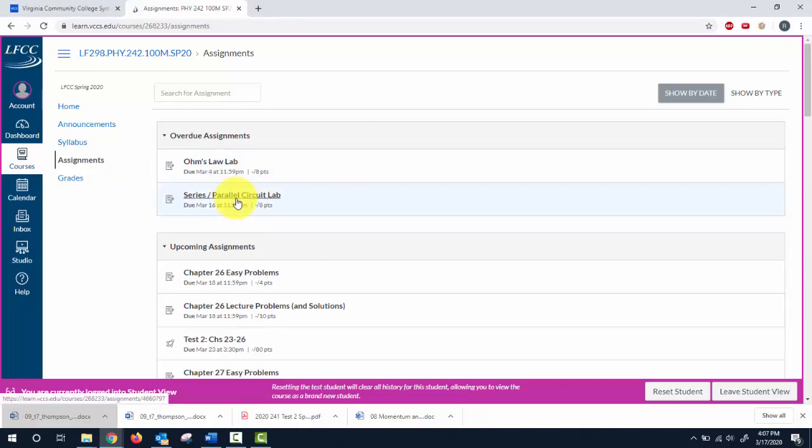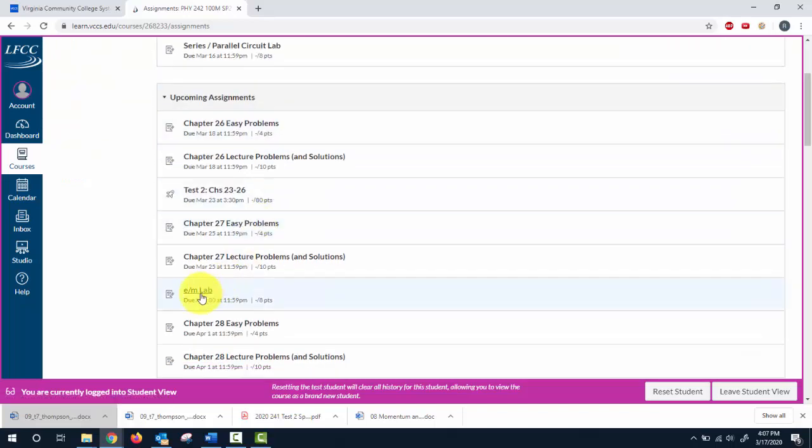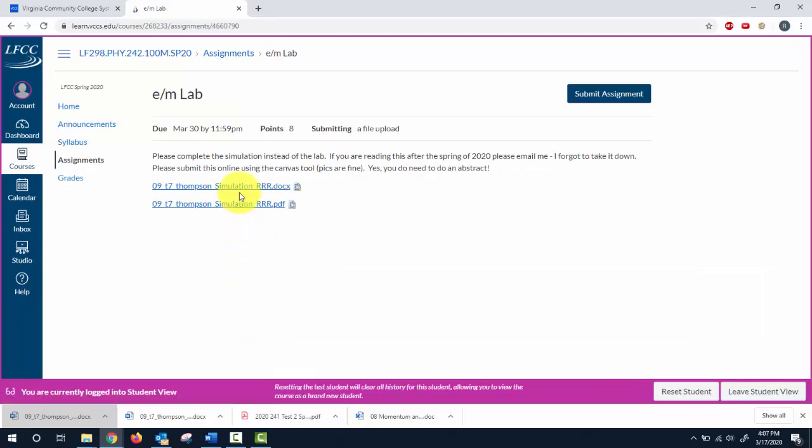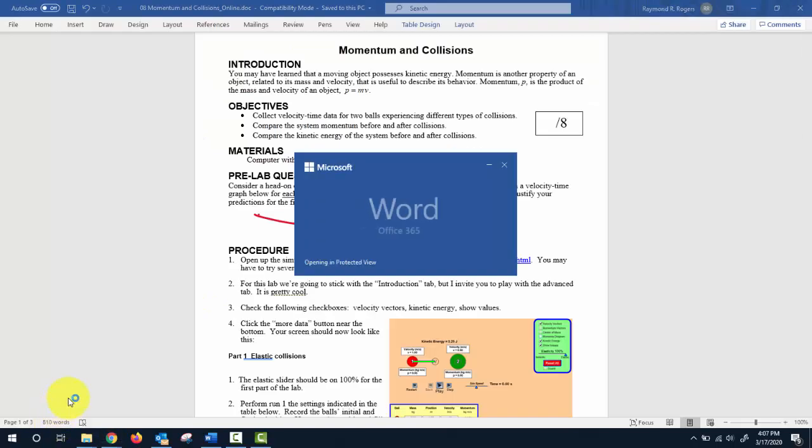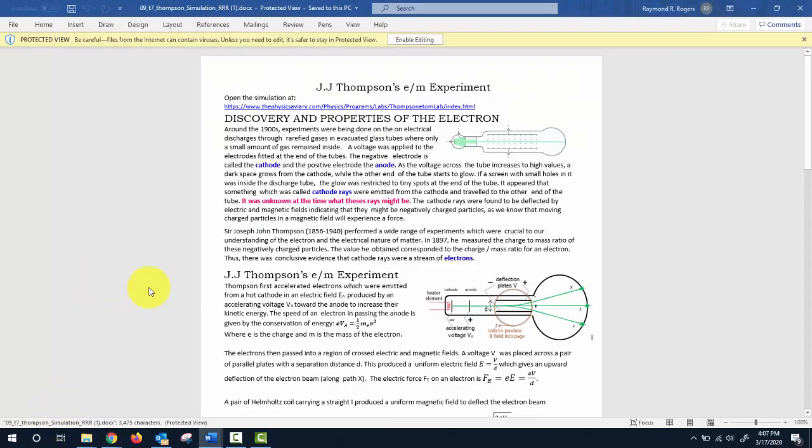What we can do is let's first talk about labs. These are in the overdue category, but I've already downloaded this lab, so let's go ahead and rock this thing. You can click this and download it, and you can see it's being submitted via a file upload. So I can go ahead and pull this up, and you'll do this for other classes too.